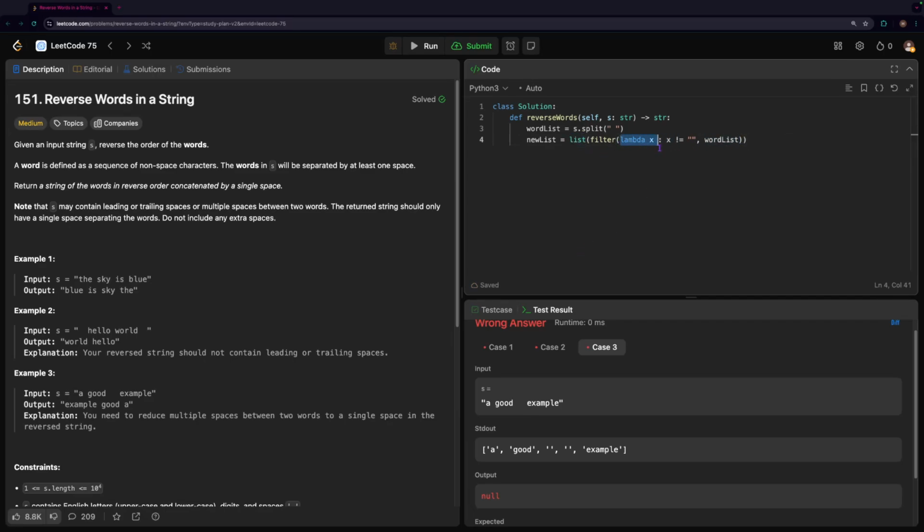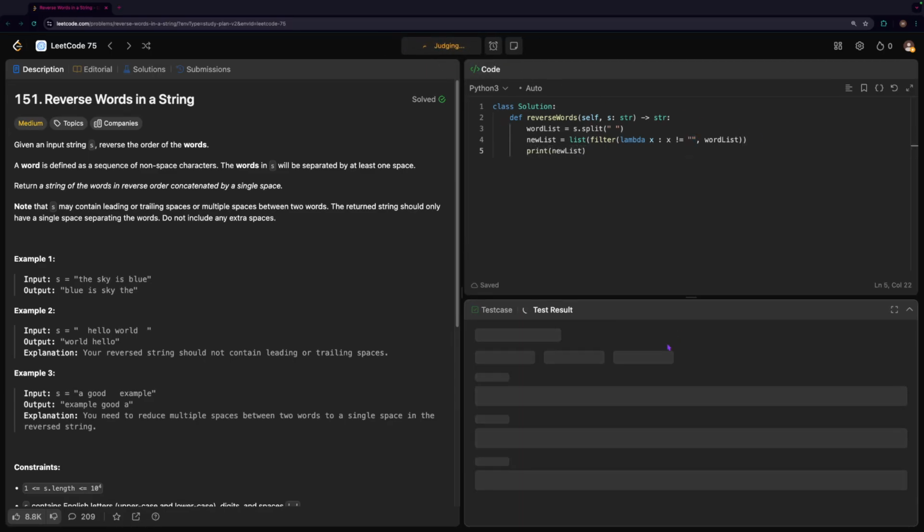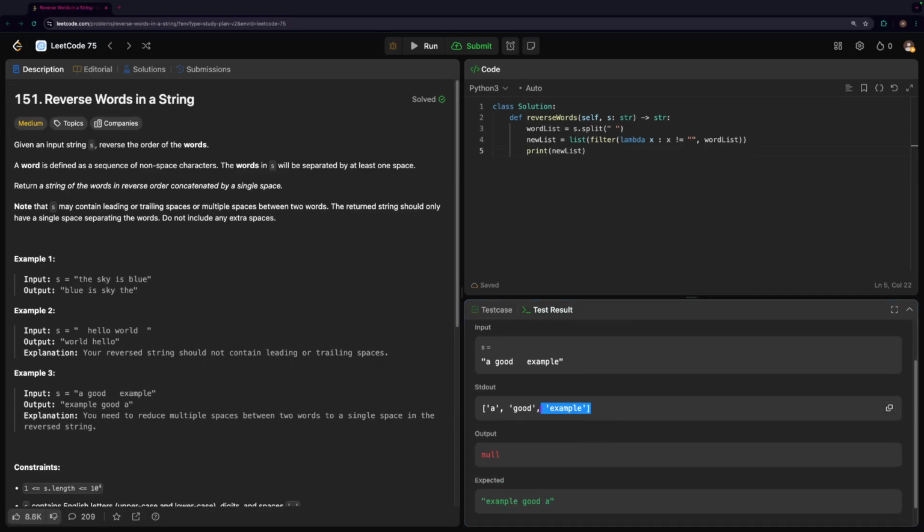And what we're doing is for each item within this list, we make sure that it's not equal to this. If it is equal to this, it gets taken out of the array. So if I print new list now and run this, we see that there are no more random spaces that we don't need. So now it's as simple as creating this output string and looping through this array in reverse. So for i in range of length new list, then -1, -1.